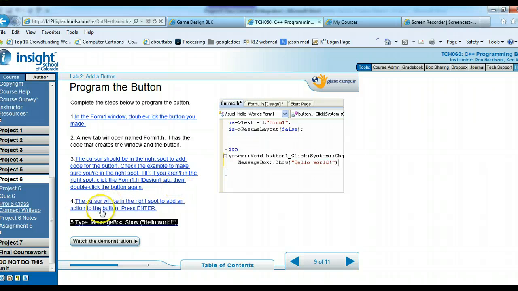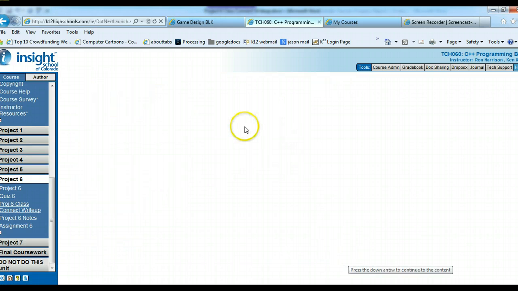So you do have to type in this coding. You're going to type in the coding, message box, show the words Hello World. You can put in all kinds of words. If you want to, you can put, Hello Mr. Harrison, and then when they click on it, Hello Mr. Harrison shows up. So you can do all kinds of things. Real easy doing this type of coding.